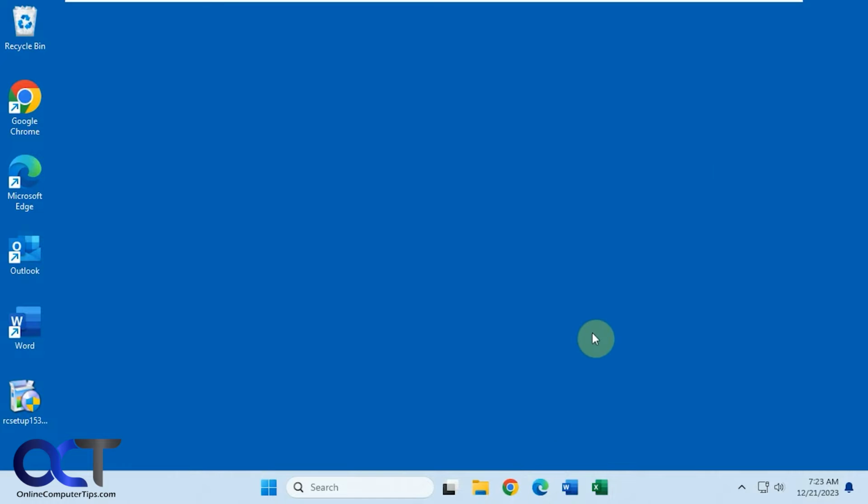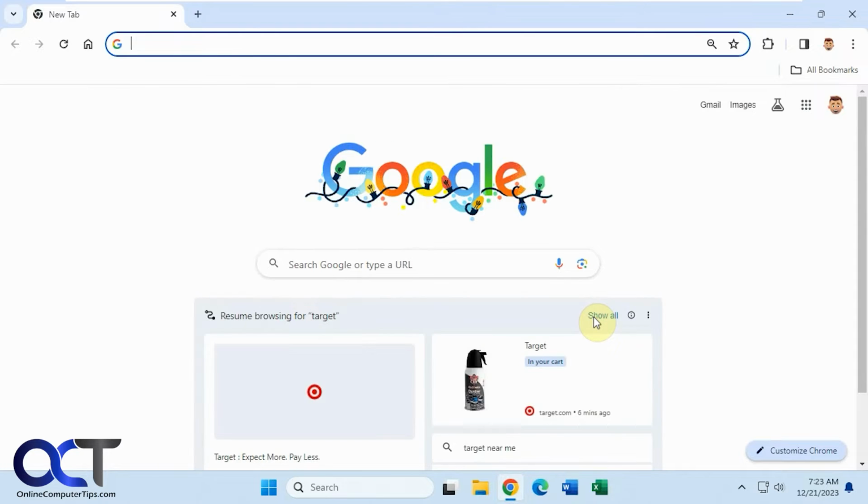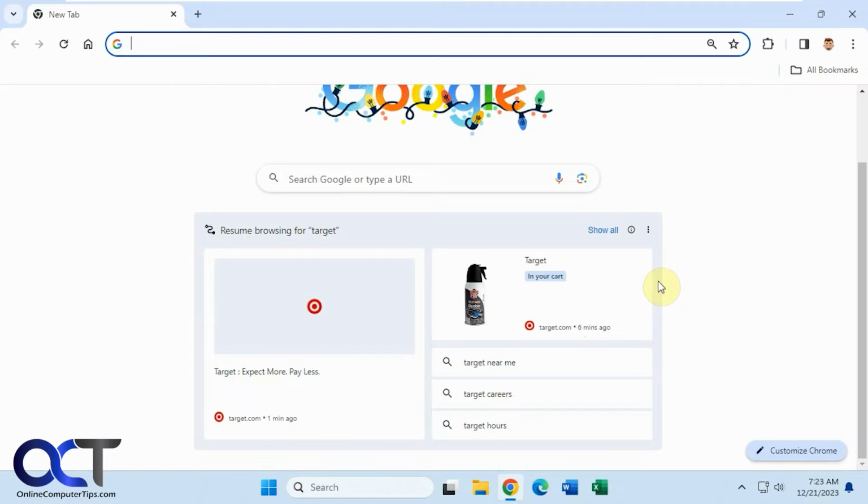So if you're a Google Chrome user and use the Google homepage, you might notice these cards here with your last browsing session. So in this case, from a Target session here, I added some air in a can to my cart. And so it actually suggests some other searches here and I could resume browsing for Target or I could go to my cart. And that type of thing.